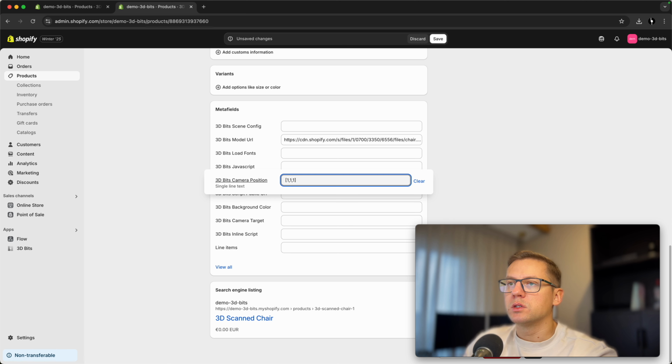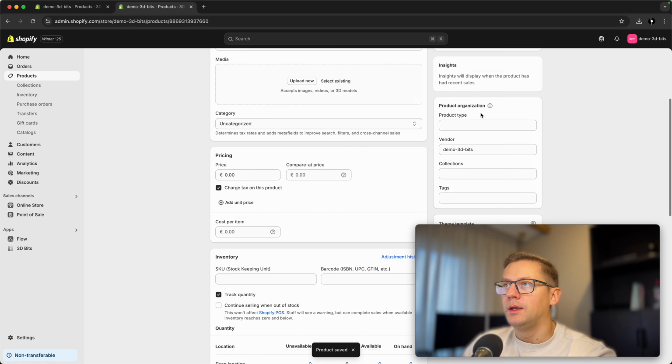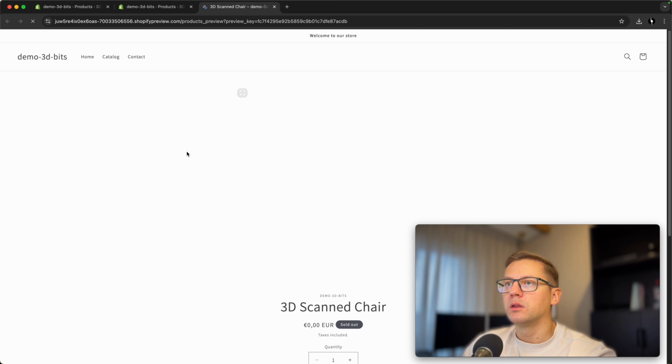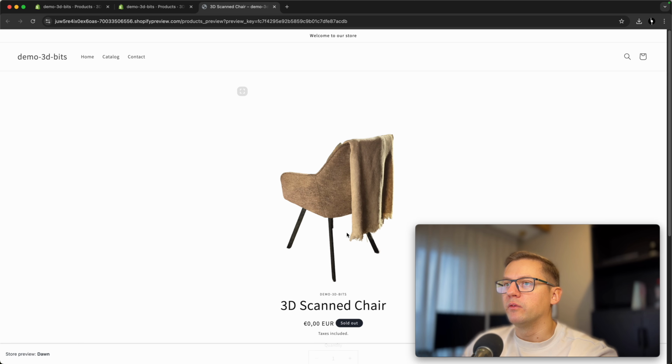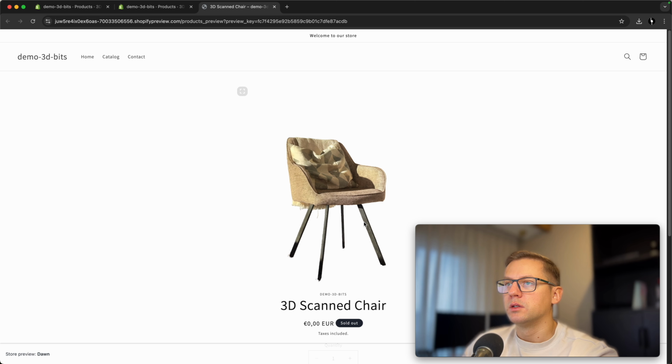So I'll use this as 1,1,1, and I'll say that the target is on 0,0.50. So this is a notation that the 3dbits app uses to identify the coordinates. Basically, you have X, Y, and Z separated by commas. And this is where the camera will be placed, and this is where the camera will look at, right? So if we hit save now, I will go to preview the product. And now, if everything is all right, you see that I have a chair in this product.